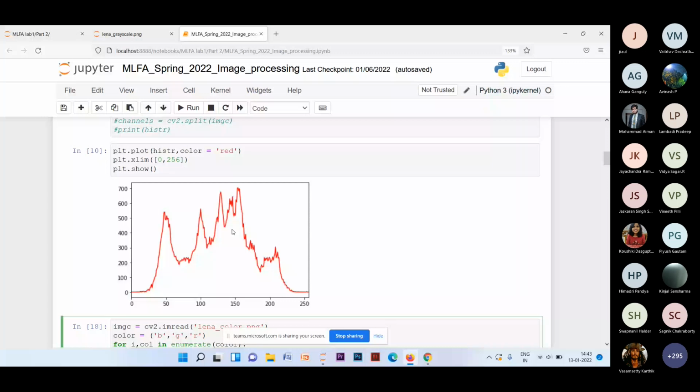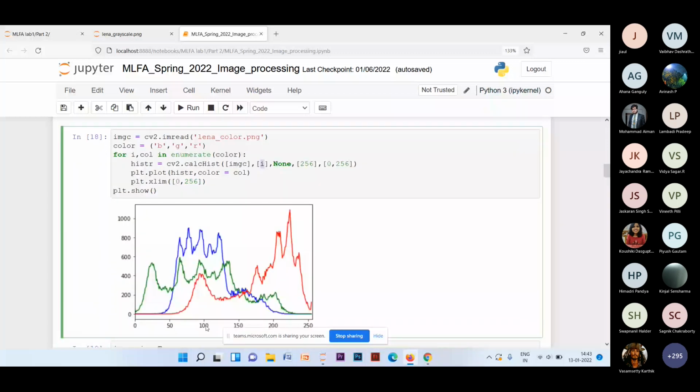And for the color image, it is telling how many times a pixel, if you just take the blue channel, where the intensity of the blue channel is somewhere between 800 to 900 is occurring. So this same argument is being extended to the color image. It just shows the intensity for each of the channels.